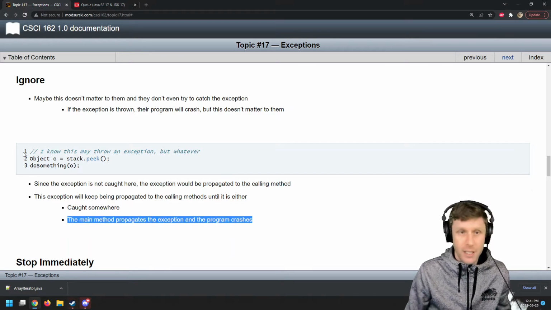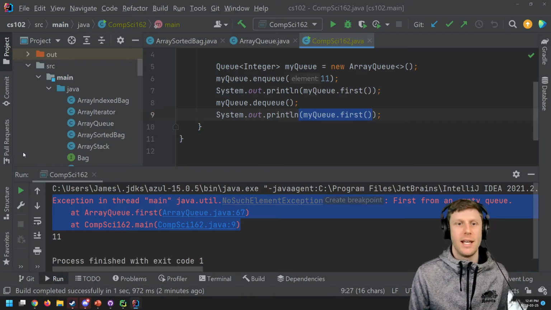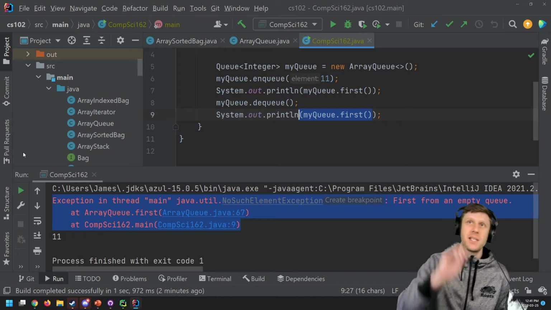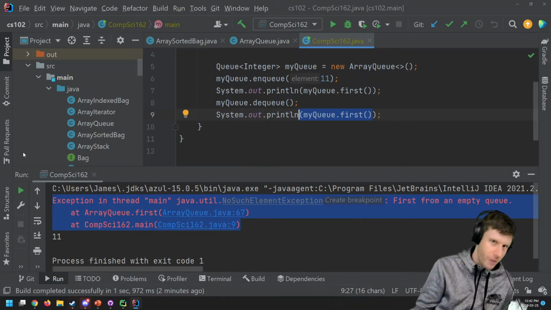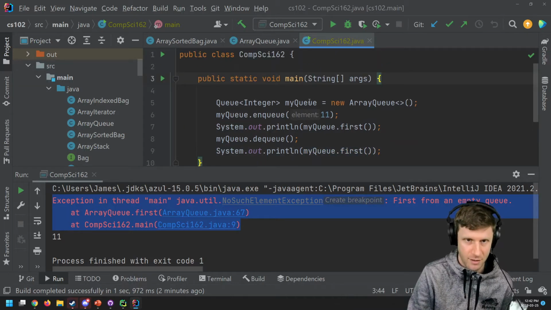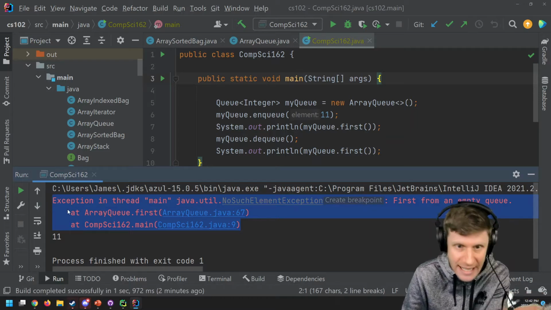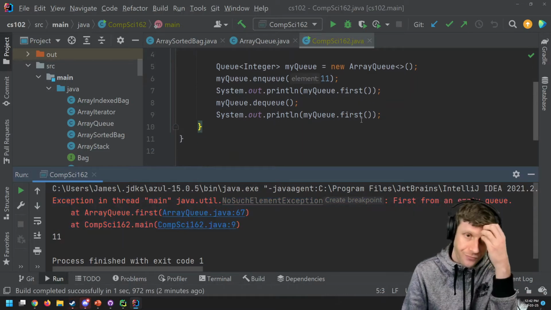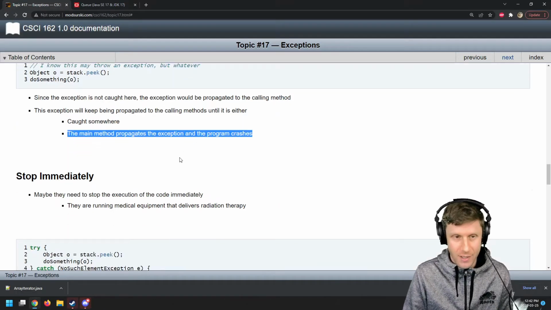If we don't deal with this exception in some way, it'll crash our program, because it just keeps propagating to the calling function until there are no more calling functions. And then it just returns it to me, the person who ran main. And that's why I see this exception right here. So ignoring it is not great.